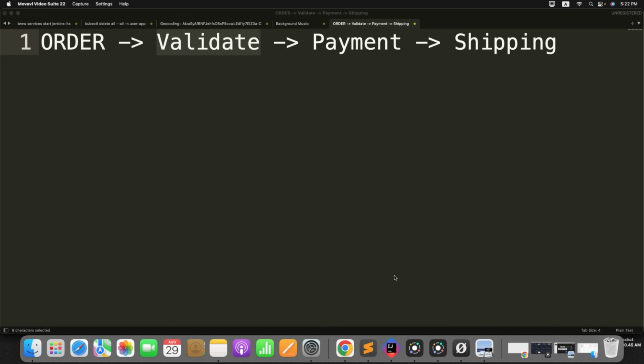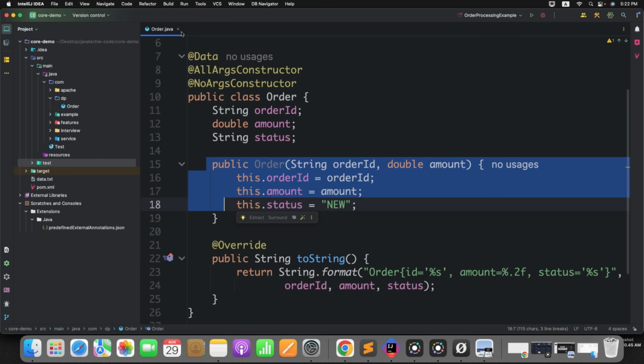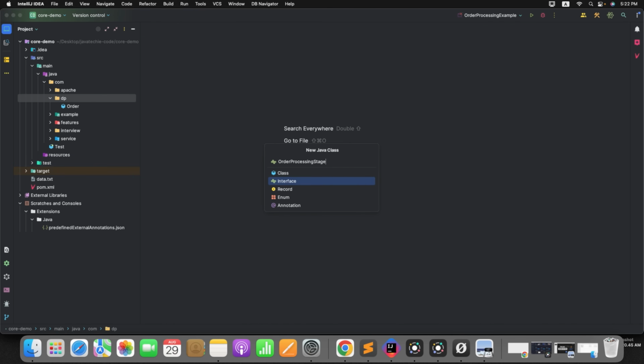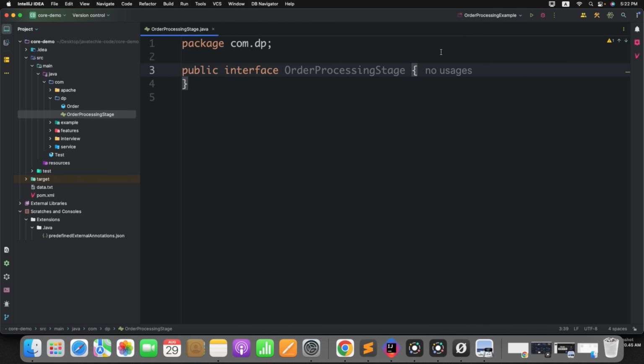So first I will create an interface. I'll name it OrderProcessingStage or OrderPipelineStage, anything you can define. Now let me define a method. We'll take the input as an order and will return the order.